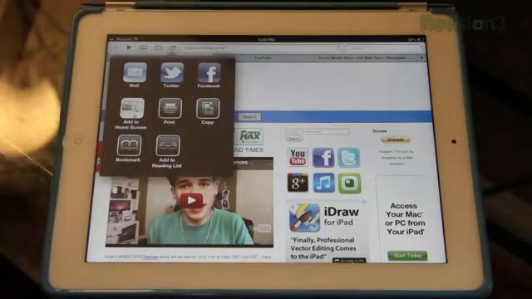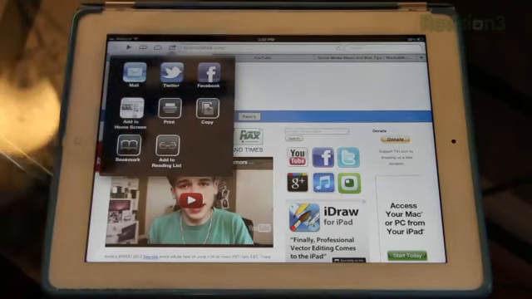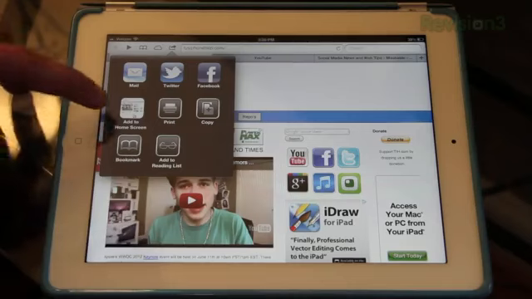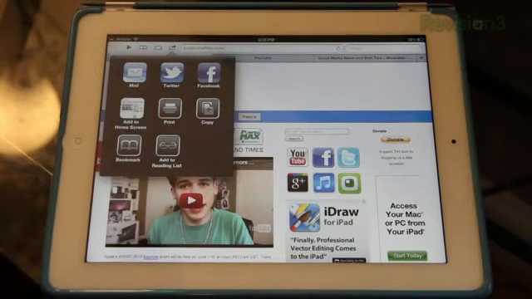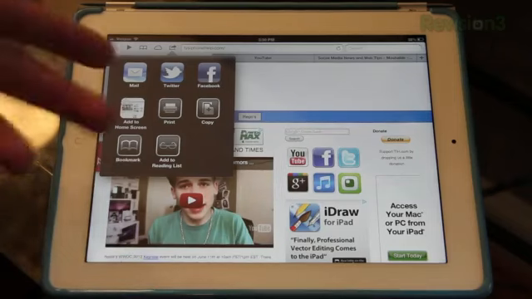The share button looks a little bit different now. You've got share to mail, Twitter, Facebook. You can add it to home screen, and it actually shows you what the icon's going to look like. You've got print, copy, bookmarks, and add to reading list.